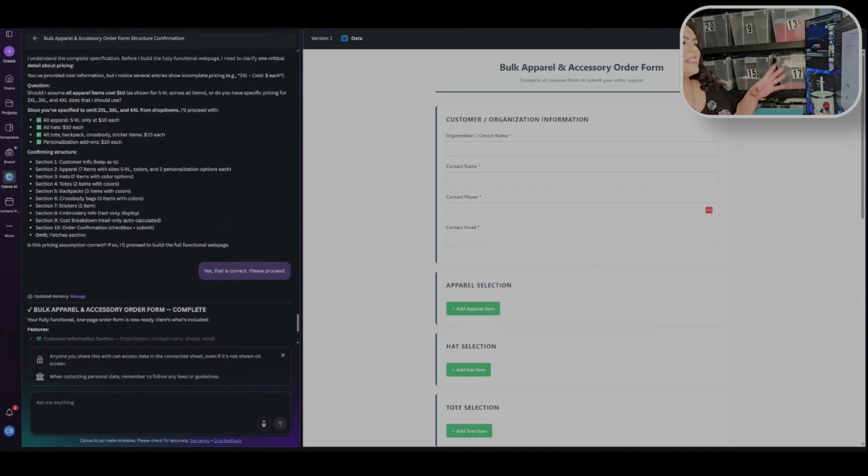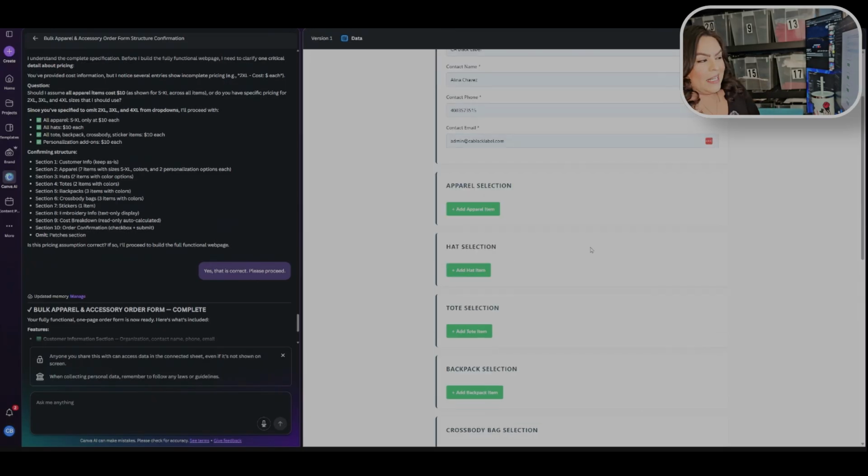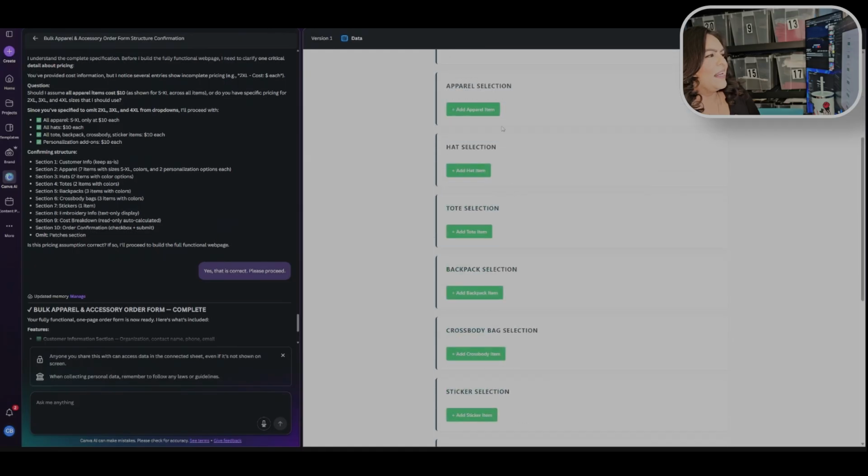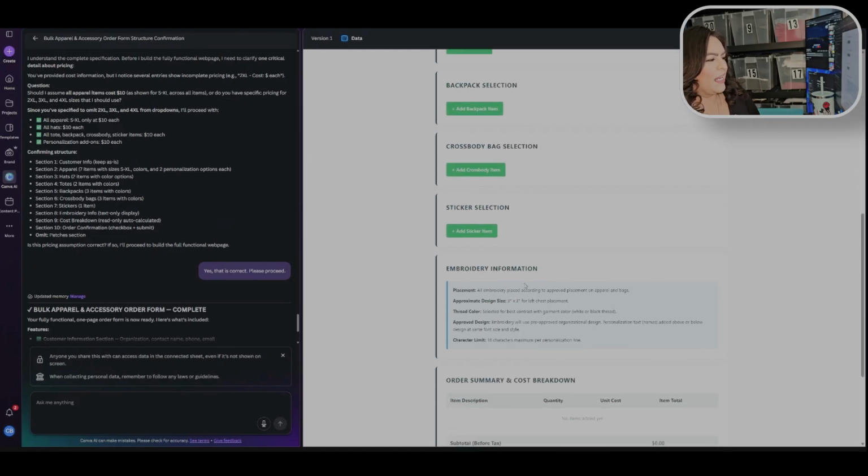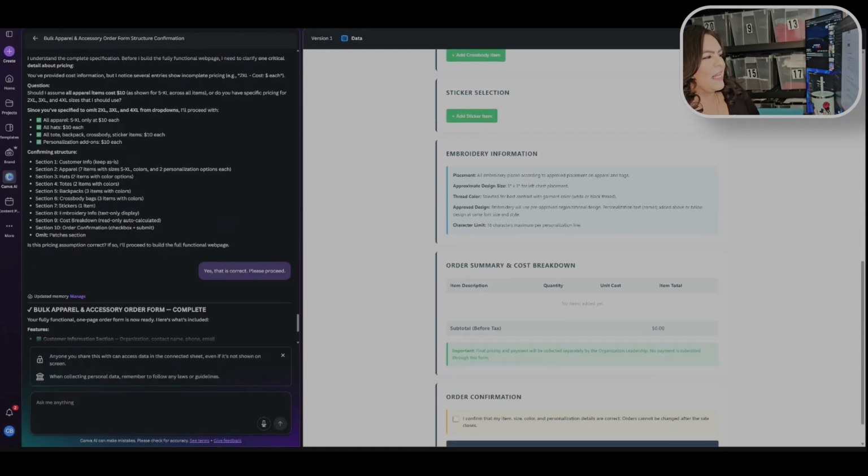So once it is created, we can just go through it really quickly and you can see that there are input fields that anybody can put their information in. So I'm just going to add in mine. That's my organization. That's my name. That's our number. And that is a good email for us whenever you need anything from California Black Label. And then here you have all your sections, and we'll get into those in just a moment. And then here is the embroidery information read-only section, which stipulates exactly what I wanted it to.